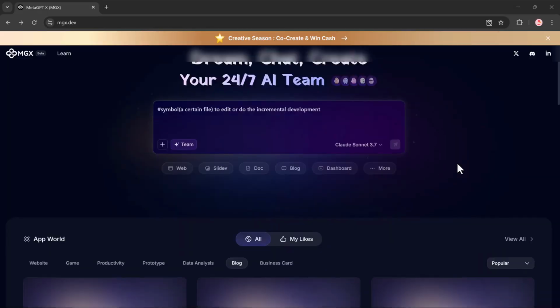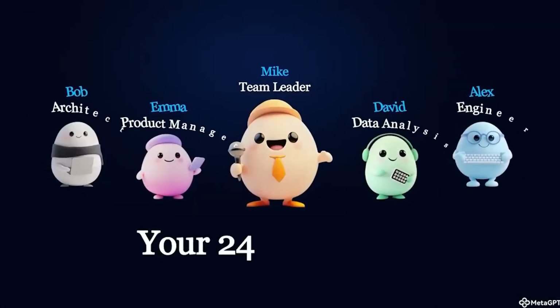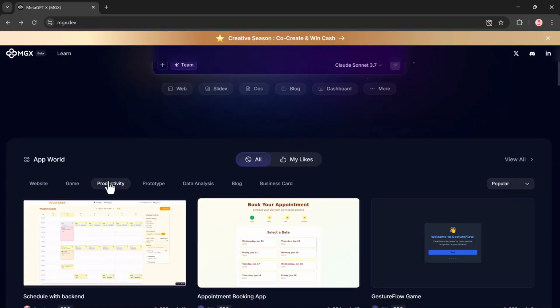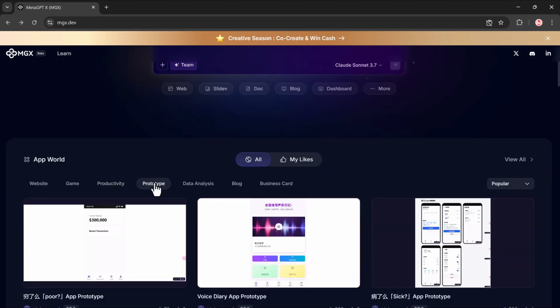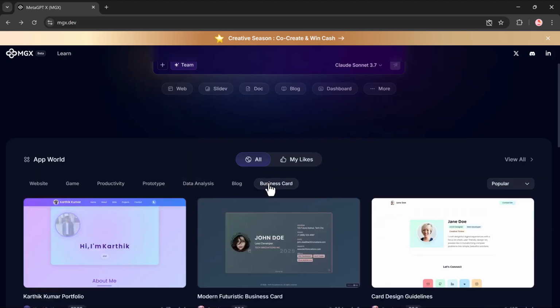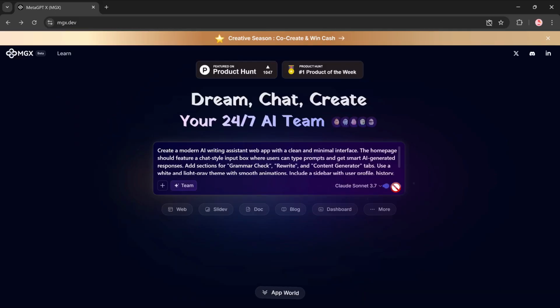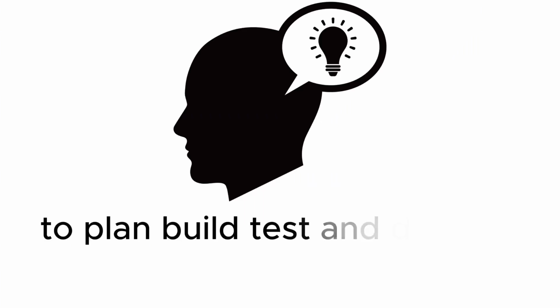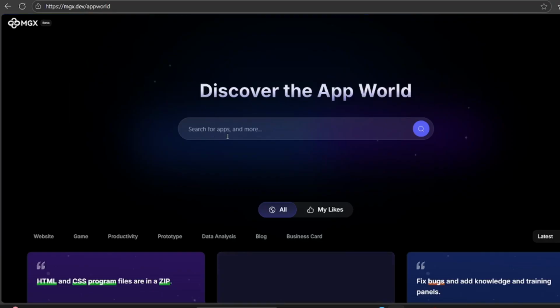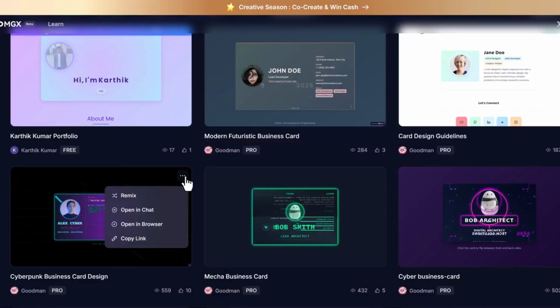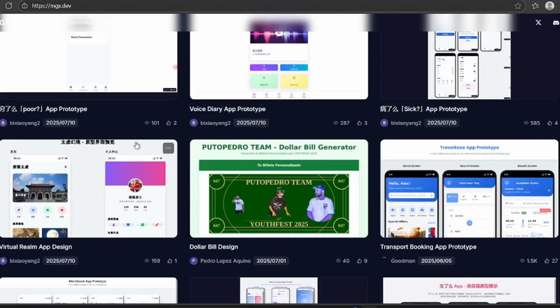MGX, MetaGPTX, is an AI multi-agent platform that behaves like a small product team. Instead of a single assistant, MGX uses role-focused agents, product manager, architect, engineer, to plan, build, test, and deploy apps from natural language prompts. If you've ever been blocked by code, long dev cycles, or costly developers, MGX lets you prototype and launch much faster.